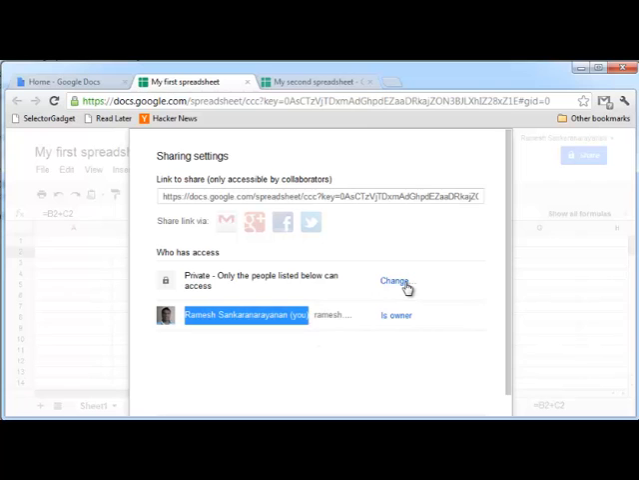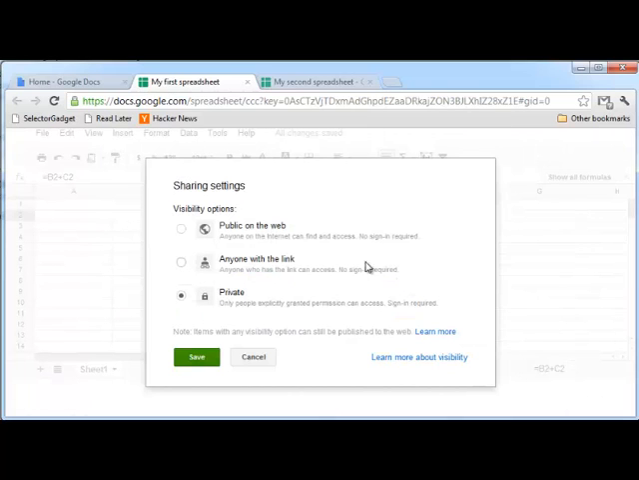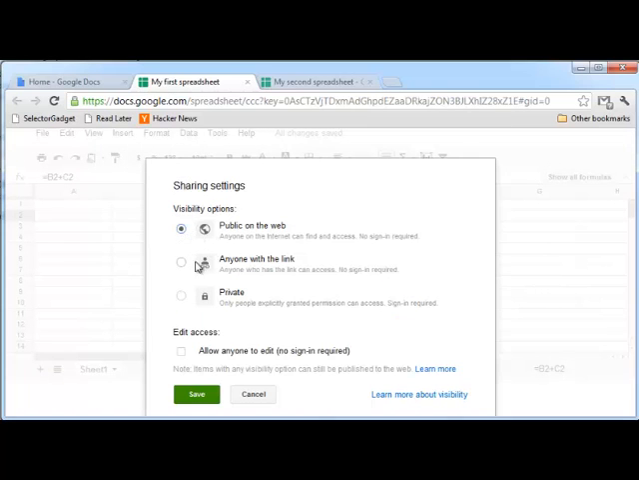On the other hand, if you want to change this, you can just click on change and say you want to publish it, make it public on the web. That means anyone on the internet can find and access it without any sign in, or you can say anyone with a link can access it without sign in.